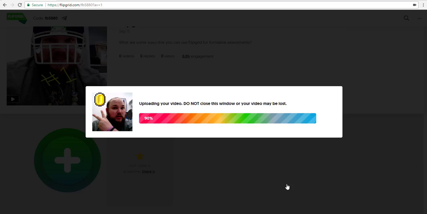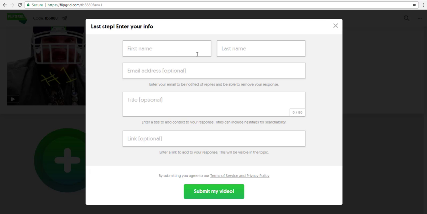Okay, and I'm going to hit next. Now the student needs to put their information in. Now, most of this stuff is optional, but you'll notice the things that aren't are the first name and last name. So you'll want to know who your students are.